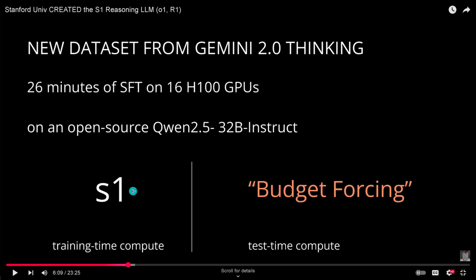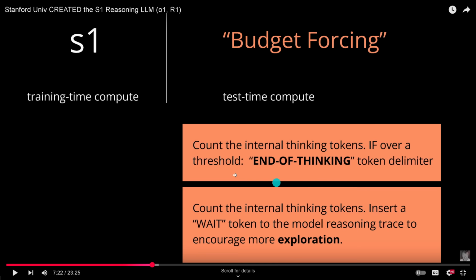But Stanford had another idea. Stanford thought, hey, if I want to optimize the test time compute, because I have all these beautiful reasoning paths from Gemini 2.0 Thinking, I now have for the algorithm side also a brand new idea. And Stanford went with a two-step idea. They say, hey, I just count the internal thinking tokens of S1. And I define a threshold, 100 tokens, 500 tokens, 10,000 tokens, whatever is adequate. And I have an end of thinking token delimiter.